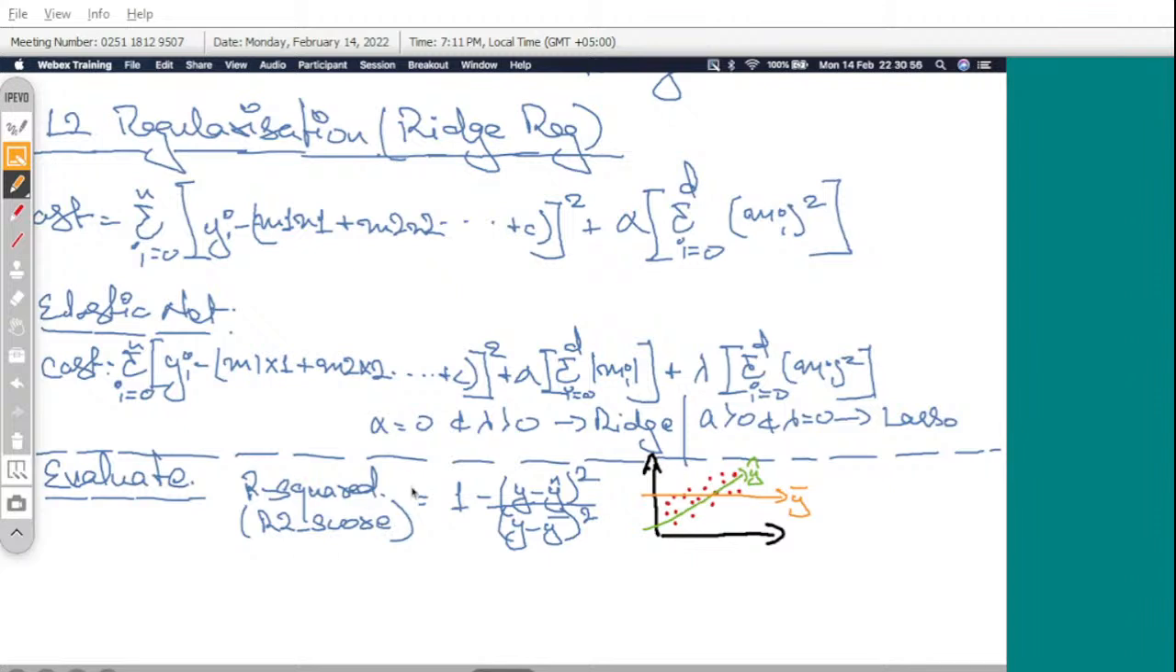The definition of R square, we can simply say, is basically the amount of information the best fit line is explaining in a target variable, right?